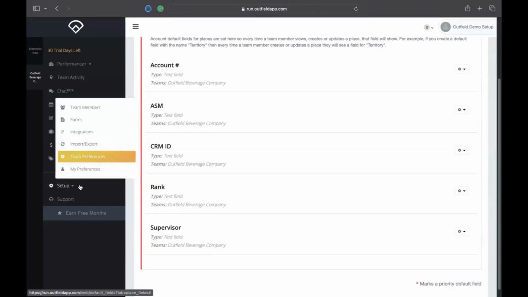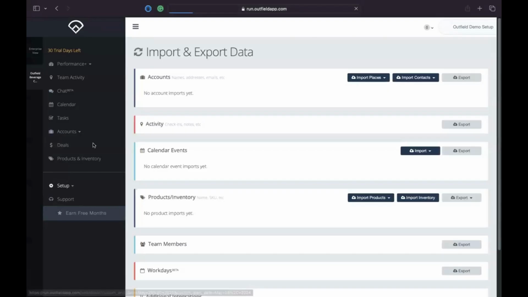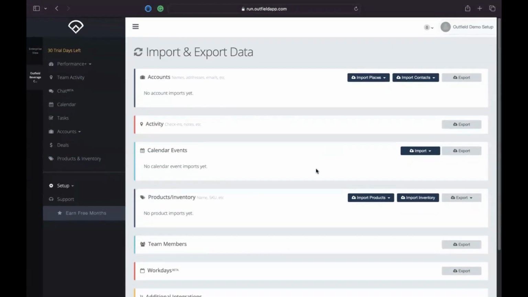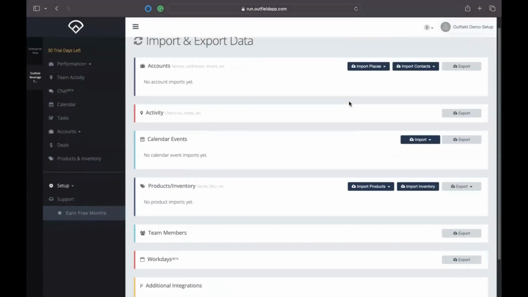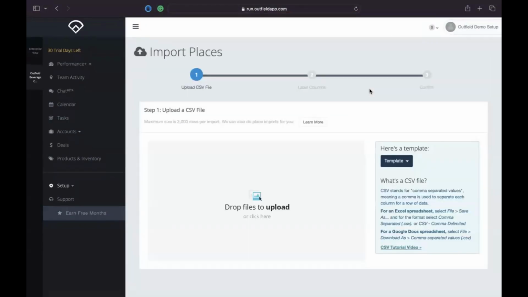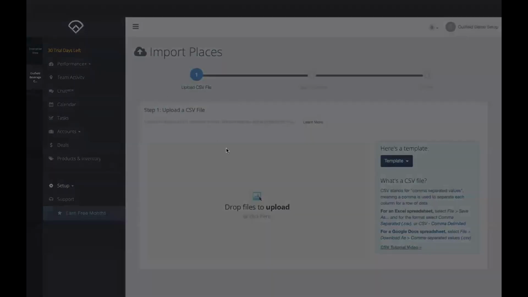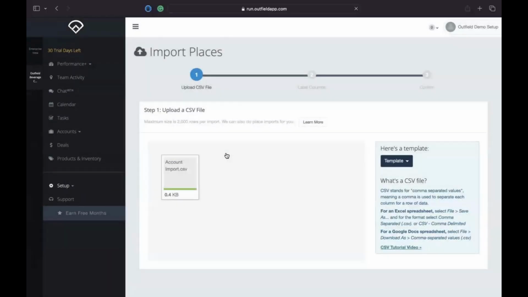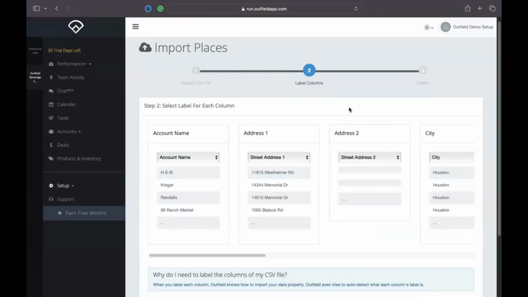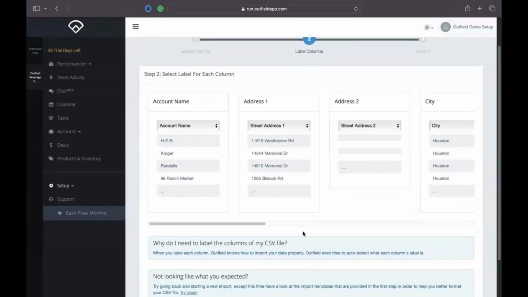What I want to do is go into the setup dropdown, import slash export. And on this page, we're going to have a few different things that you can import and export. For today's call, I will be importing in accounts, contacts as well. So what you can do here is click this dropdown, and you want to click on create places, right? Because we're making these accounts for the first time. And all you have to do is click on files to upload. And let's say I click my account import, this sheet that I just made, and it should take you into this page. It's called step 2 where you label the columns.